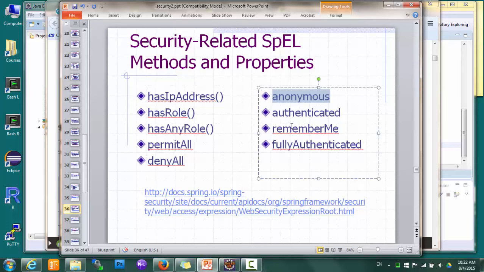Anonymous checks if the user has logged in. If the user hasn't logged in, anonymous would return true. And authenticated is the opposite of anonymous. It checks whether the user has already logged in, and it will return true if the user has already logged in. And also in security, we usually call users who have already logged in authenticated users, and users who haven't logged in anonymous users. So later on I may use this terminology where I say authenticated users or anonymous users.